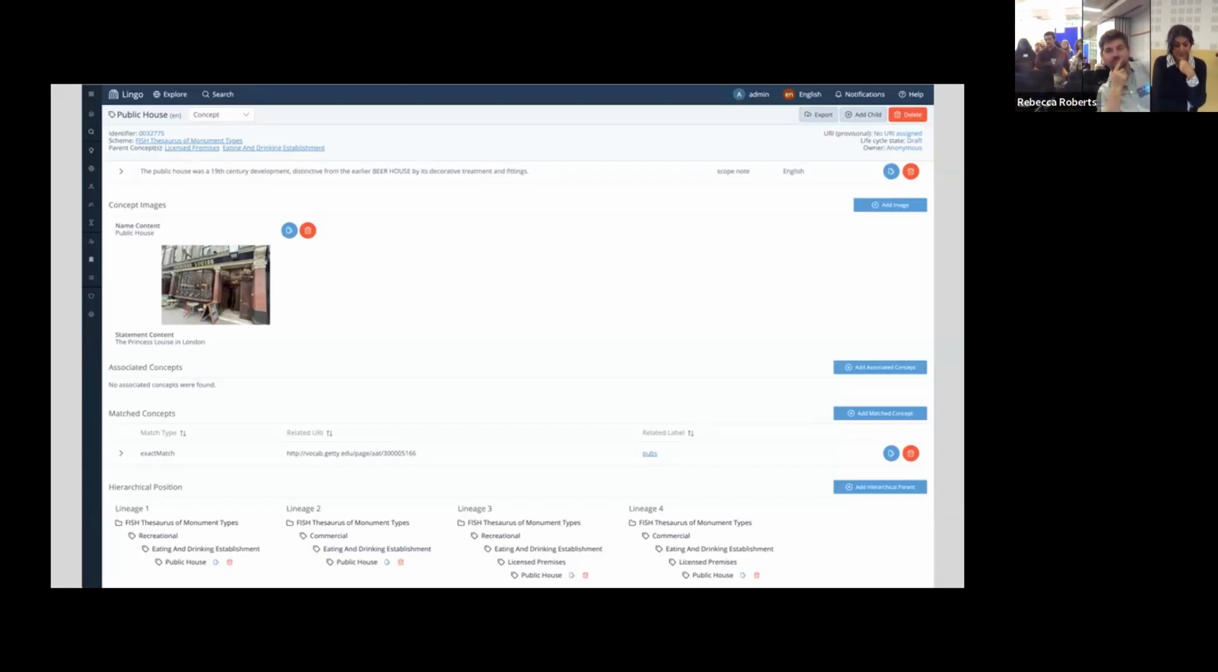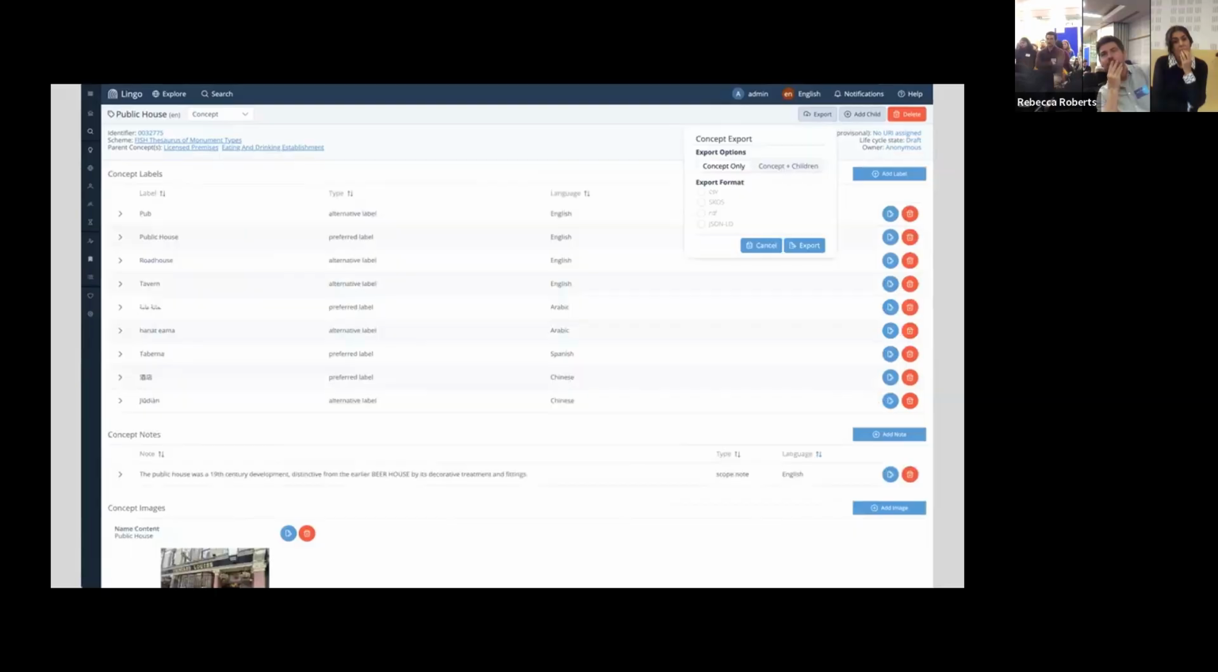Associated concepts are concepts that are related to pubs, but are within the same vocabulary. So matched concepts are between vocabularies. This is within vocabulary. And this conforms to the ISO 25964, which is the international standard for monolingual and multilingual thesauri. So now we've got public house. Look at that, beautiful. There it is. We've got the alternative labels in English and the preferred label in English. We've got the alternative label in Arabic and the preferred label in Arabic, and the same for the Chinese.